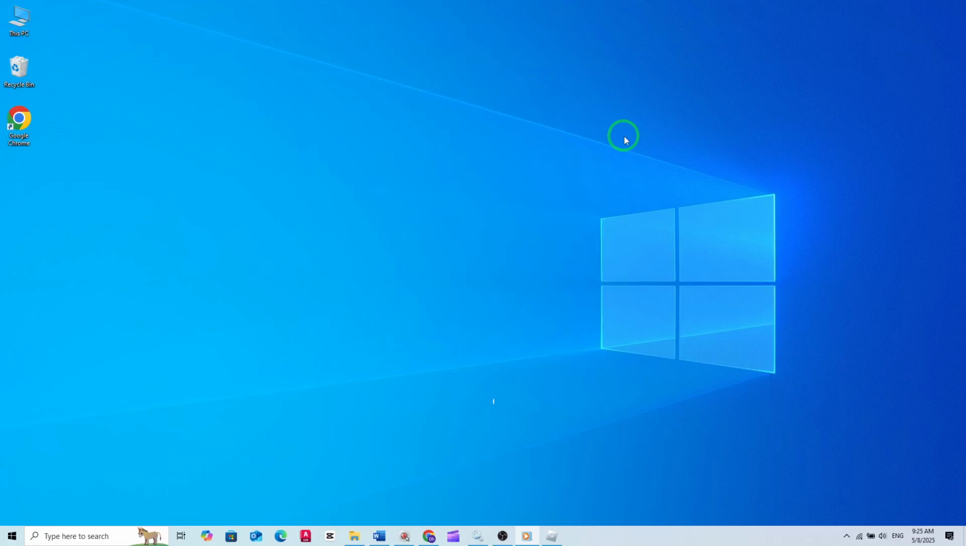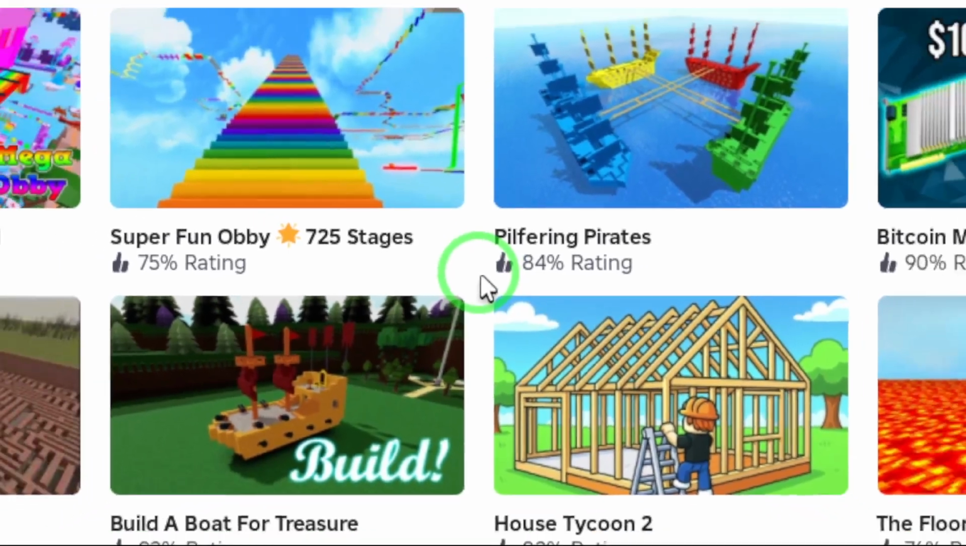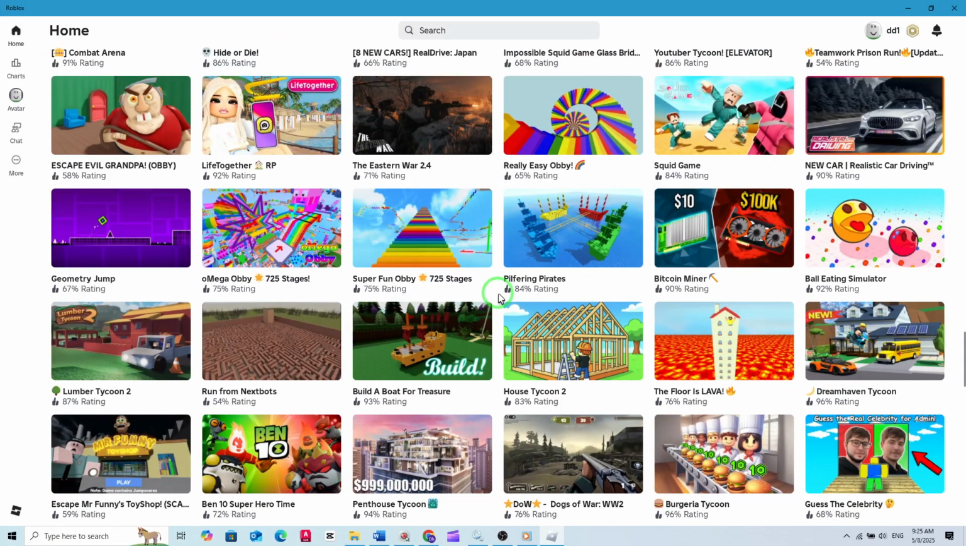First, make sure you have the Roblox app open on your PC. If you're not already logged in, enter your username and password to access your account. Once you're in, head over to your profile.